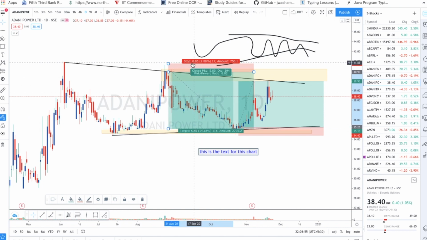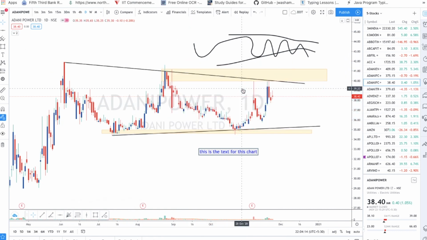So see guys, here the stop loss is 0.85, a 2% stop loss, and the risk reward ratio is 1 to 6.82, and my target is 580, a 14% target. So this is what it is. These are really important things guys, this one basically calculates risk and our stop loss, and that is really needed. Okay, so we'll go to our next stock, which is this one.